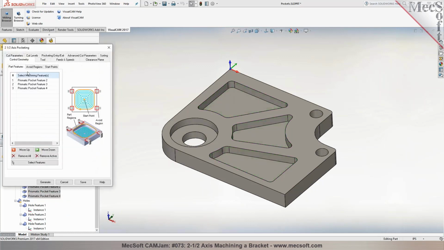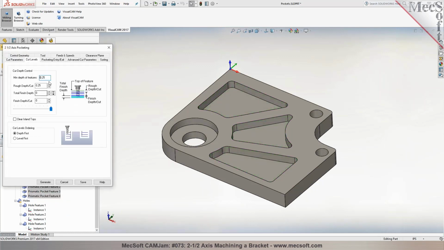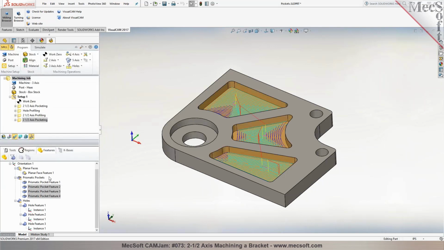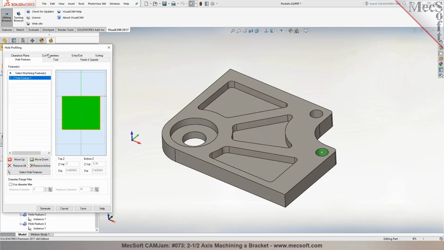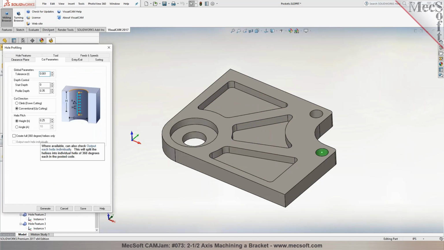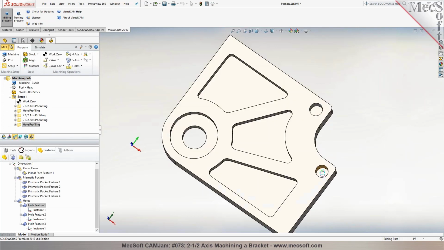I could do a pocket operation in here and just grab the cutter. You'll notice that all the depth information is automatically determined from the feature. So all I'm going to do is change my depth per cut and then select Generate. So you can take advantage of feature detection and machining. I could do the same thing for the hole in here, hole profiling, and you'll notice that the depth and all the properties are automatically obtained from the feature itself. And you can generate the toolpath.